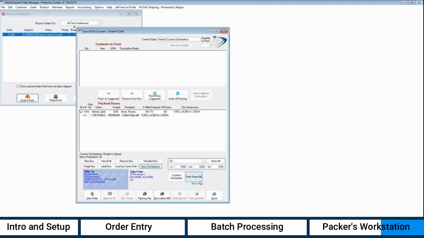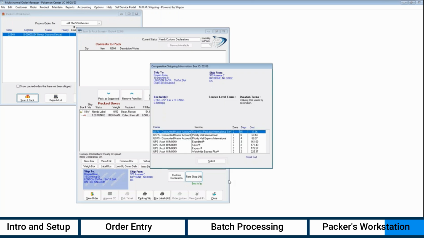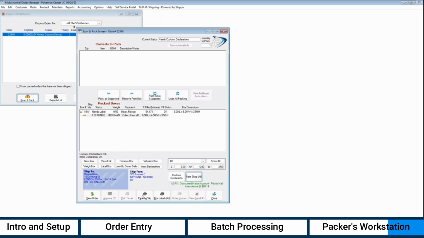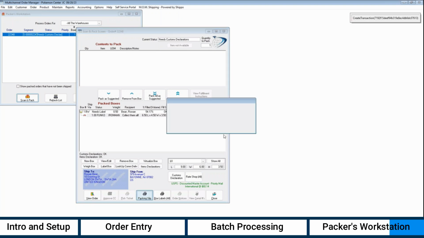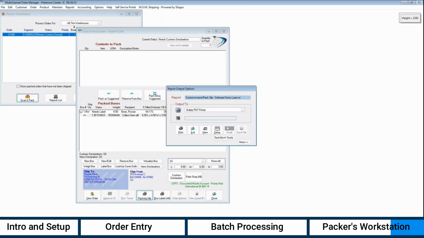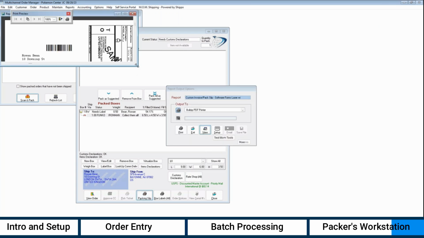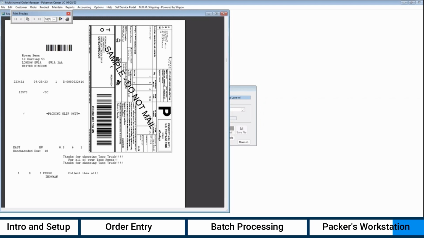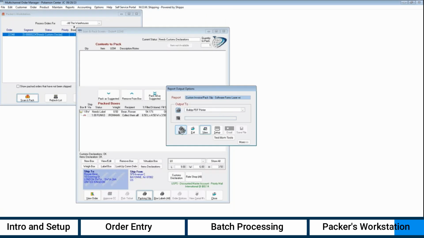We're now ready to rate shop to get a service for this shipment. Here I'm going to pick Priority Mail International. This order is ready to be processed. We'll print the packing slip. In reviewing the packing slip, we'll see that a sample USPS International label has been generated. Let's print the packing slip.